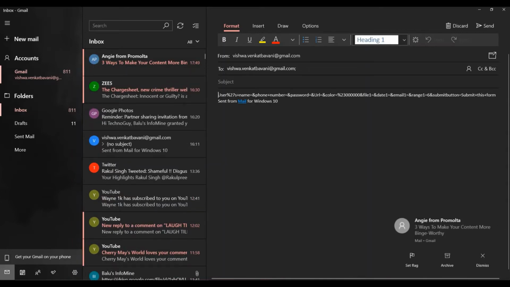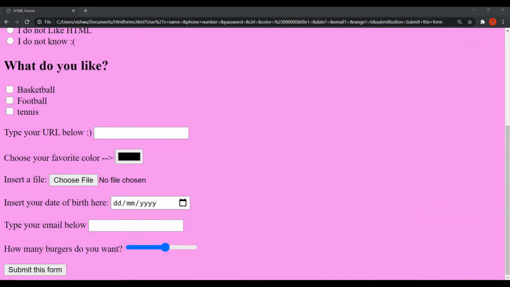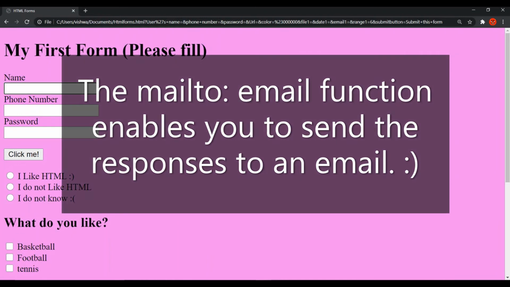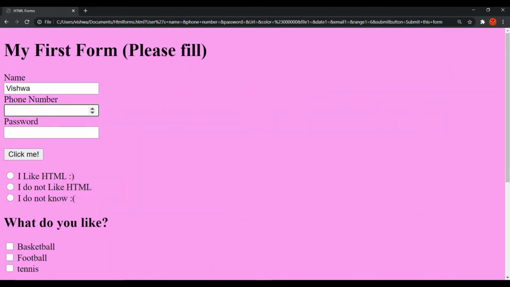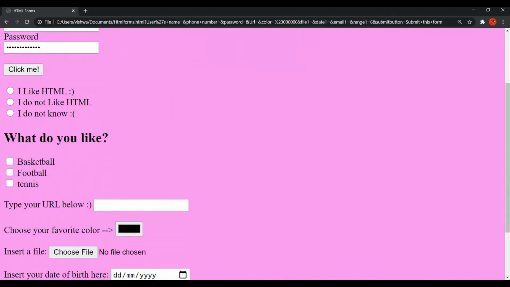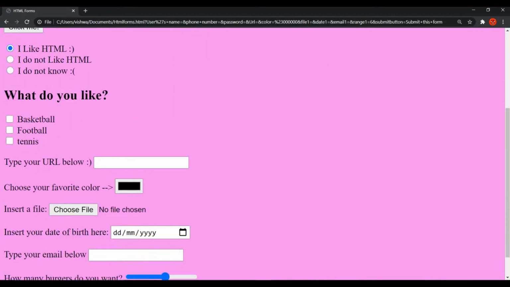That's because I have left it blank. Alright, great. So I will just fill this up with data and see if it implements in the mail app. I'm going to insert my name, my phone number, something random, and my password, something random too. I'm going to click this for nothing, and of course I like HTML. Okay, so I like basketball, football, but I don't like tennis.